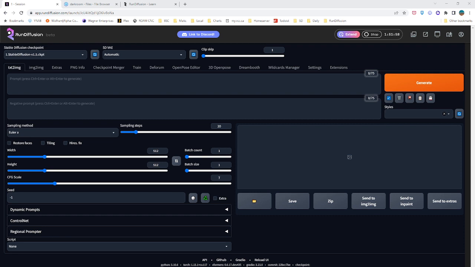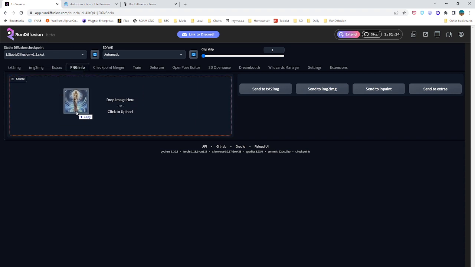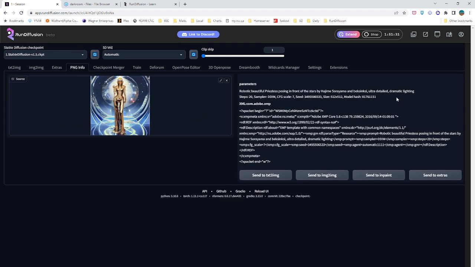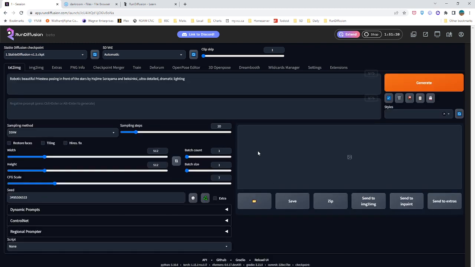So I have a bunch of hardware that I use to make just interesting abstract things, and I was like, oh, this is perfect for an embedding. So I'm gonna take just a strange thing here. Let's try a really old image that I've got. I'm gonna use the PNG info tab and just drop it in, and there we go. So I can just send that to text to image. I don't think I have this model loaded anymore even, but let's just send it.